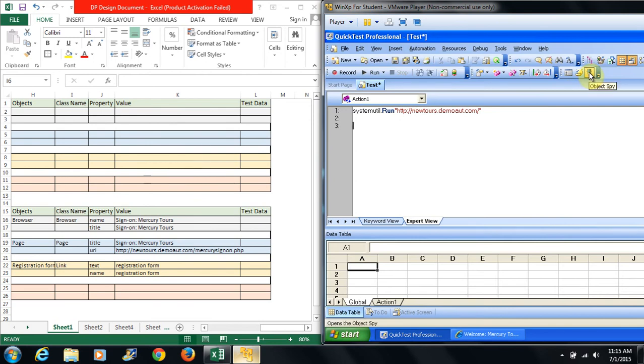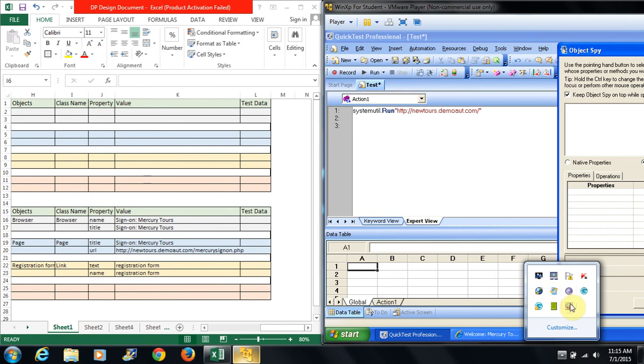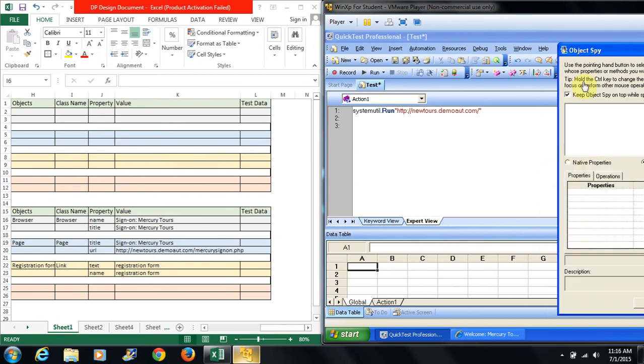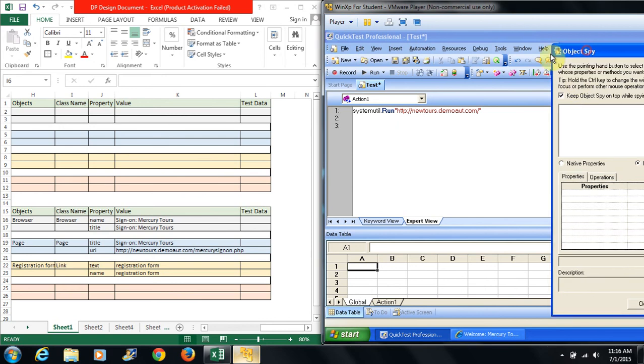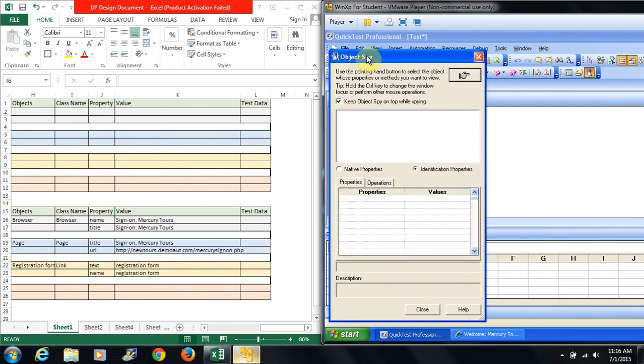So I'm gonna use object spy. This object spy is open right now here. So I want to spy first. Move your object spy all the way here because I know my username and password are gonna be right behind the object spy. So I want to see the username and password. I don't want to put everything behind my object spy.